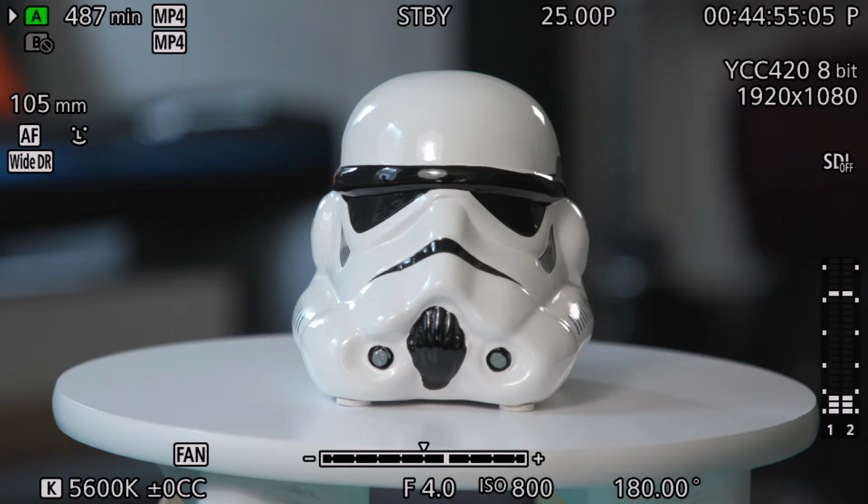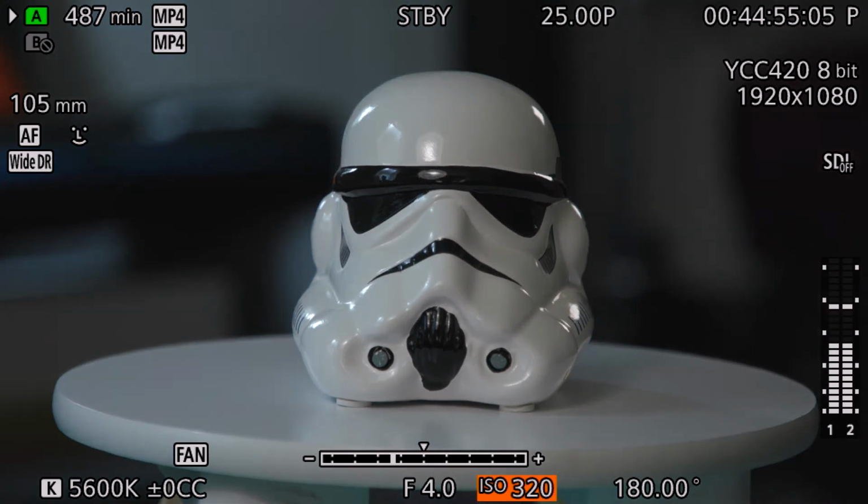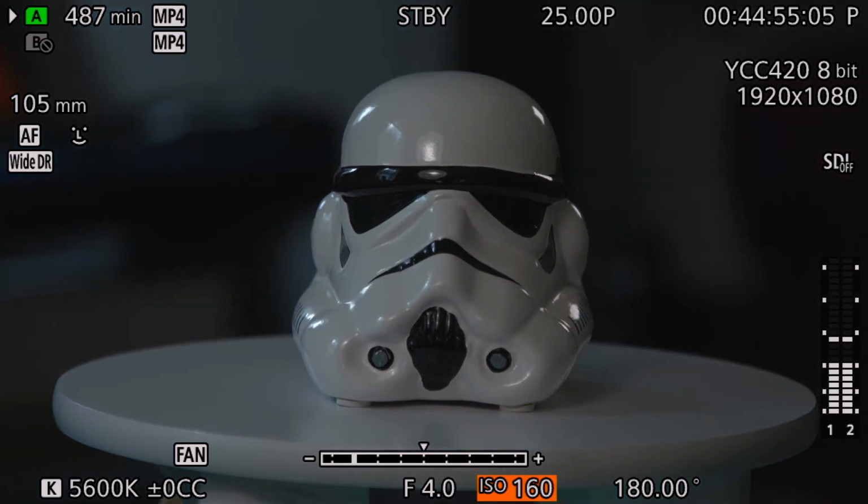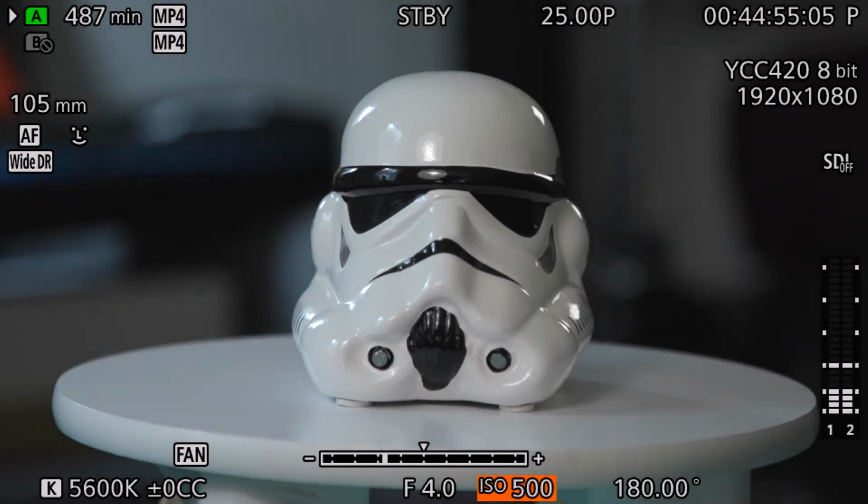First of all, our ISO. Now, if we look at the bottom of the screen, if we press the number 5 button on the side of the camera, that brings up our ISO. And we can see that turn orange there. And if we use the joystick, we can move this down. And as we move down, it obviously goes darker. And as we move up, it goes brighter.